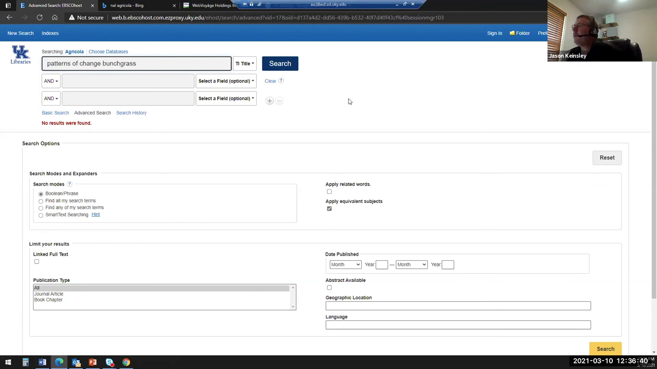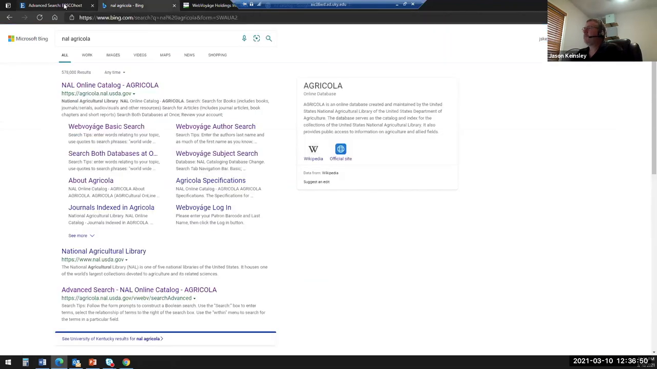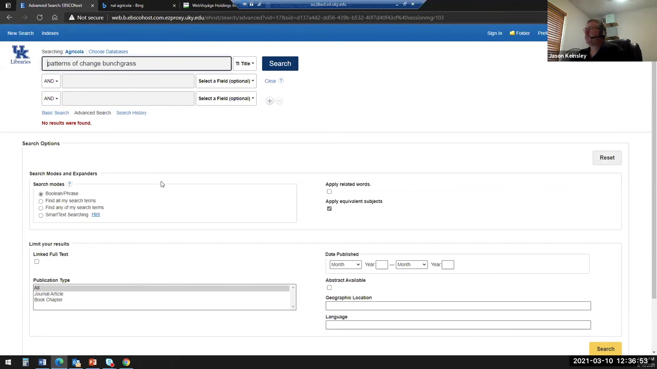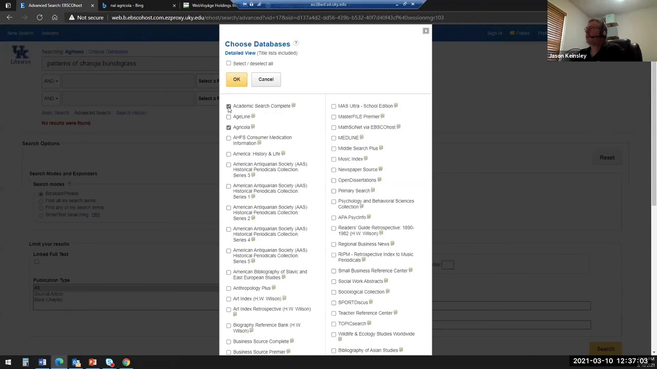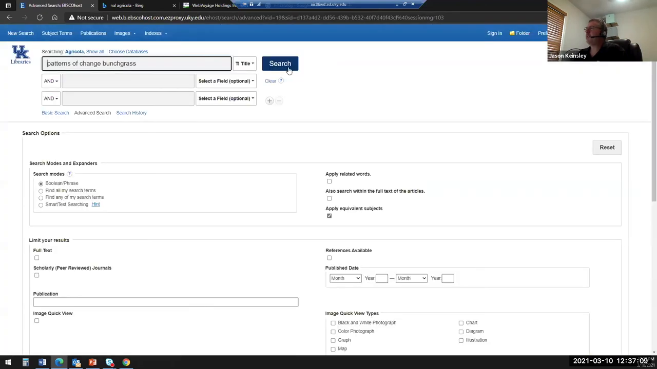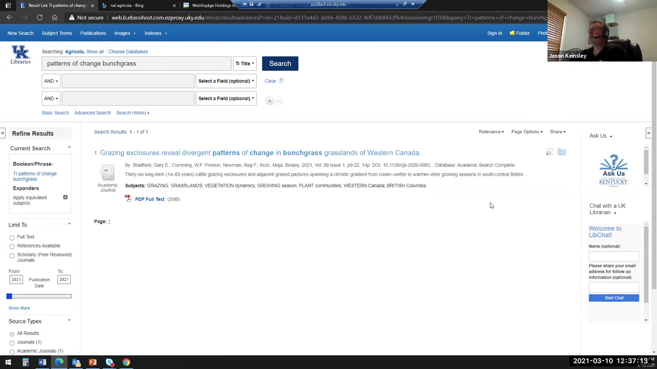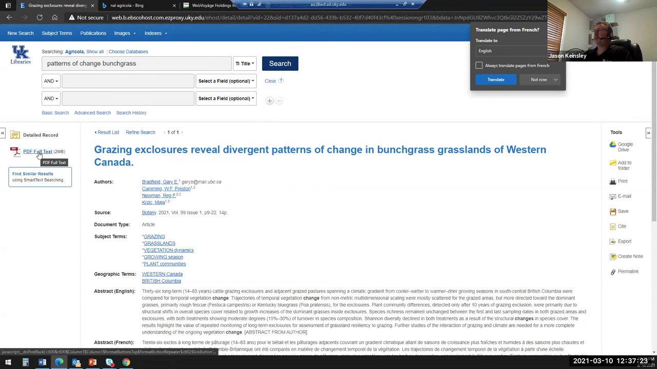Does anybody in the audience have an idea of why this particular item did not show up? If this was a very new publication. What I'm going to do is I'm going to go up here to show you something. I'm going to choose and I'm going to add Academic Search Complete to this search. So I'm searching both. And I'm going to do the same search again. Well, look at that. Here is the exact thing I am looking for. And as promised, this one has the full text available where I can click right here and get the full text without paying for it. So that is really good.